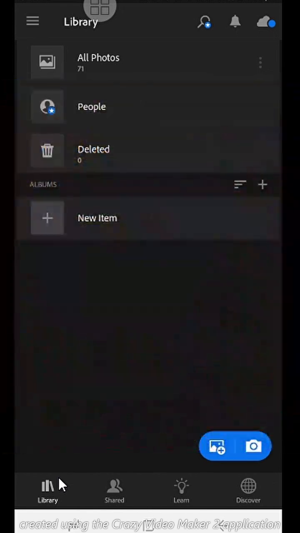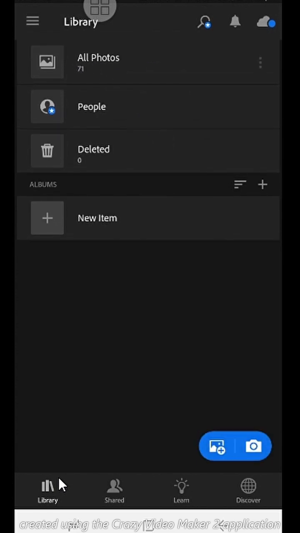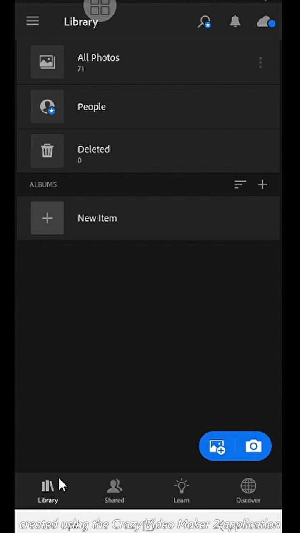Okay, this is the Lightroom interface. This is the first interface you will see once you open Lightroom. If you don't have any image here, this will be showing 0, just like this when deleted. But it's showing 71 because I have images already that I've worked with in Lightroom.